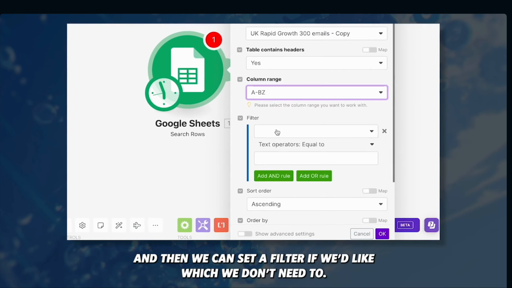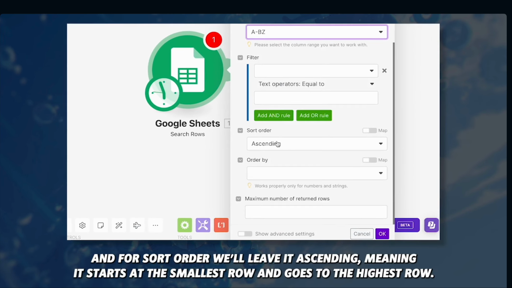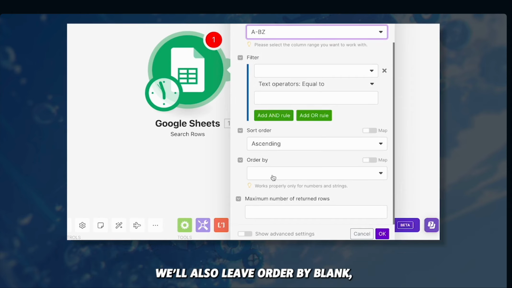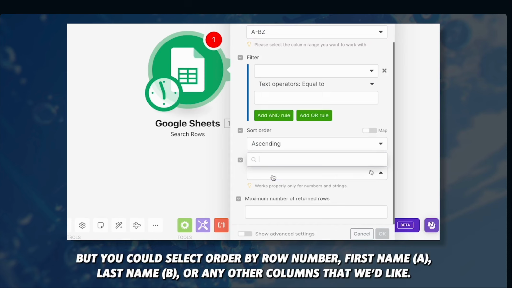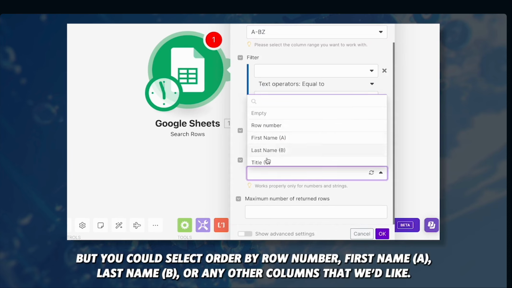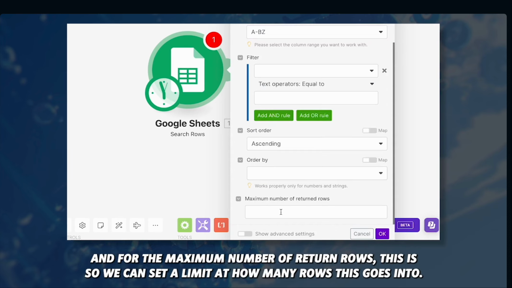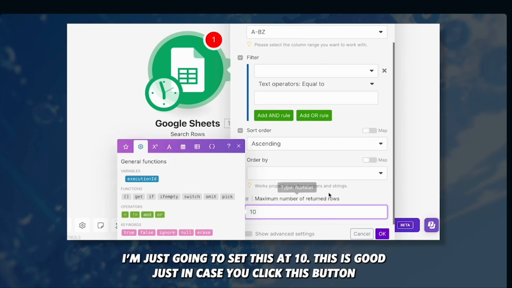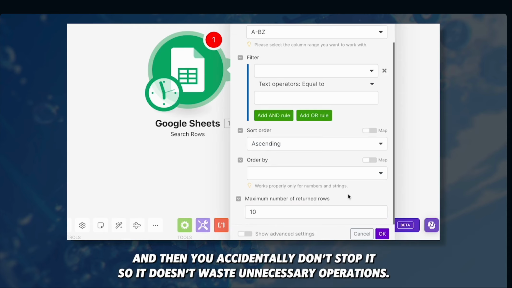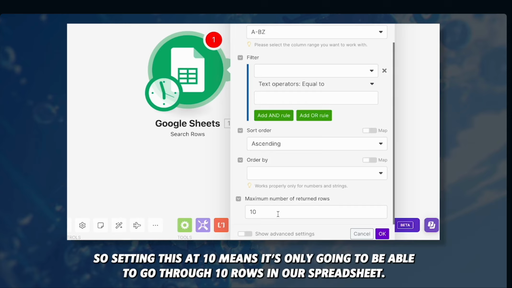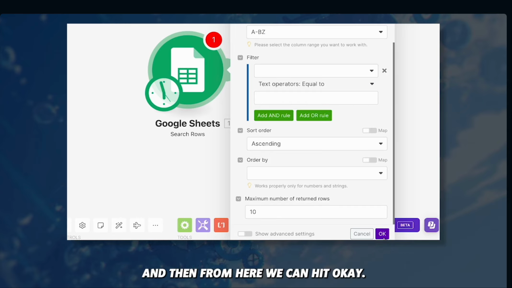And then we could set a filter if we'd like, which we don't need to. And for sort order, we'll leave it ascending, meaning it starts at the smallest row and goes to the highest row. We will also leave order by blank, but you could select order by row number, first name, last name, or any other columns that we'd like. And for the maximum number of return rows, this is so we can set a limit on how many rows this goes into. I'm just going to set this at 10. This is good just in case you click this button and then you accidentally don't stop it, so it doesn't waste unnecessary operations. So setting this at 10 means it's only going to be able to go through 10 rows in our spreadsheet, and then from here we can hit OK.